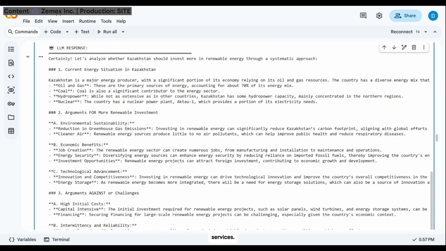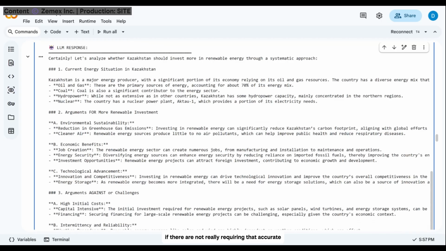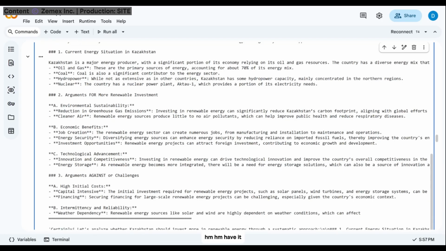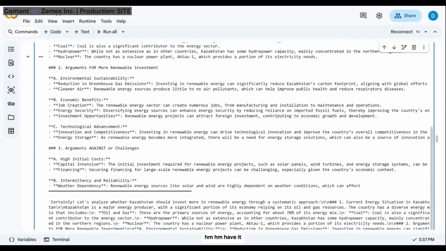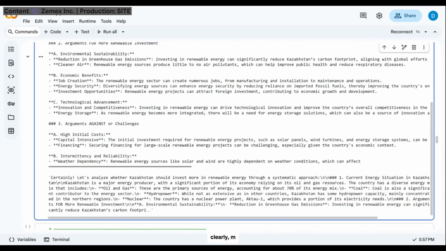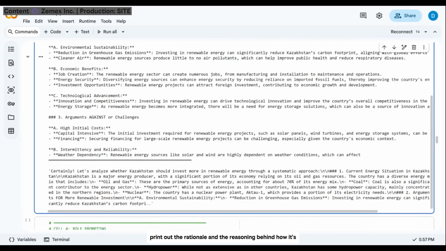A lot of services, if they don't really require very accurate results, could use this model, and you can have it clearly print out the rationale and the reasoning behind how it's reaching the solution or the result. And so that's how you do it. You just have it share its chain of thoughts.